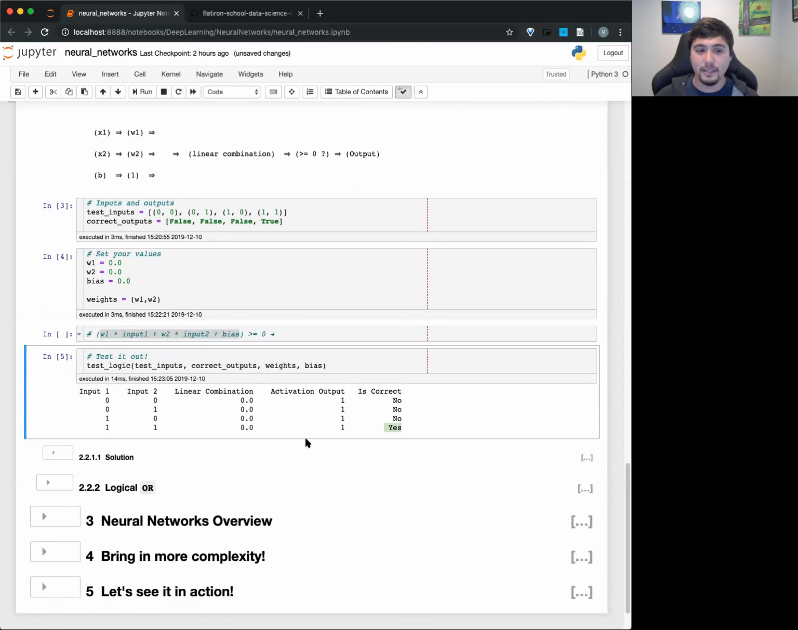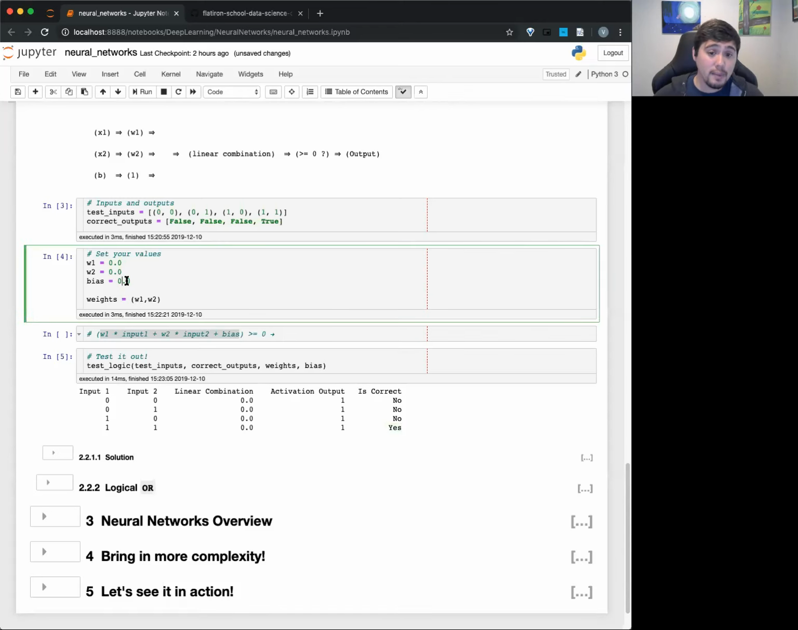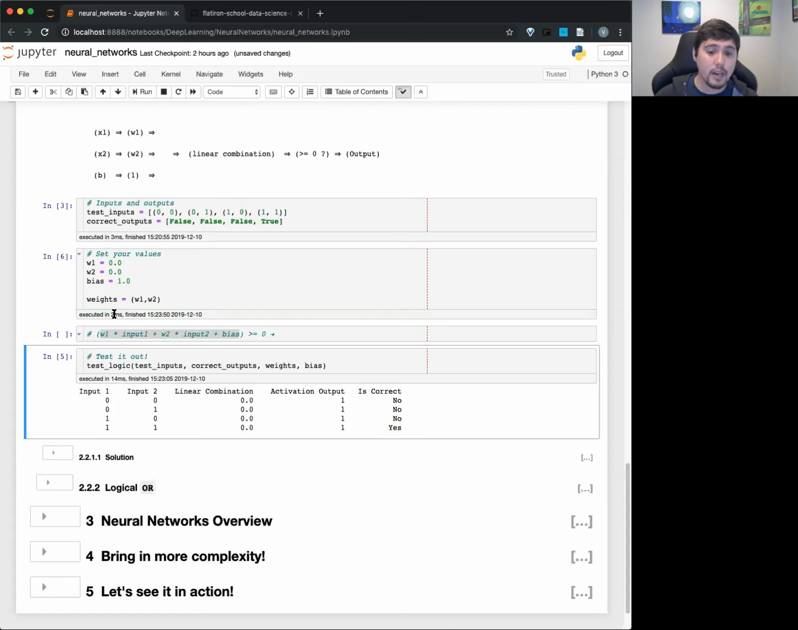Okay, all right, cool. So what we can do now is make some adjustments. One adjustment you might try is making the bias 1. So now the linear combination will always be 1, because 0 times whatever is 0. Then we ask, is 1 greater than or equal to 0? No, it's always going to be false. So all these activation outputs will be 0, meaning false. And so I run this now.